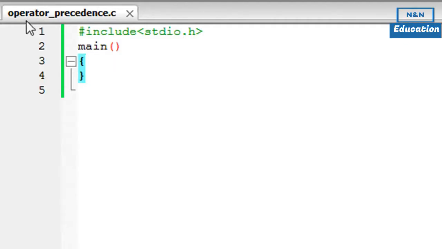So I've saved this file. It's called operator_precedence.c. On line 1 you have the header file, on line 2 you have the main function, the curly braces, and we can type in our code.